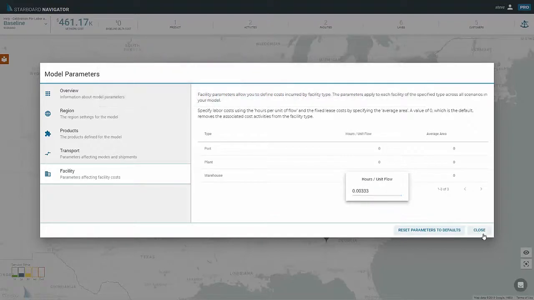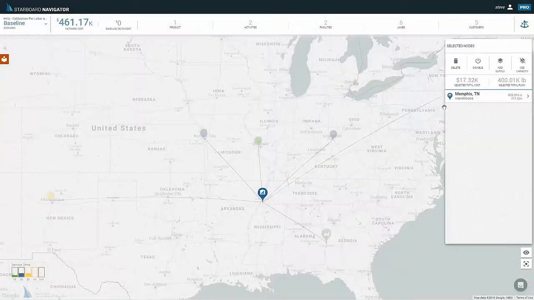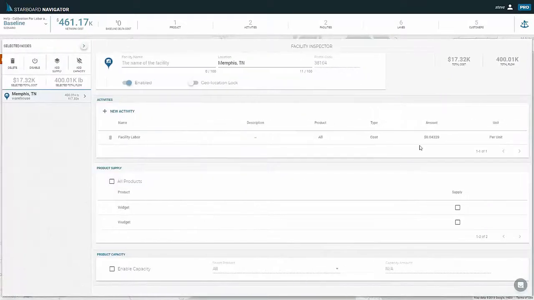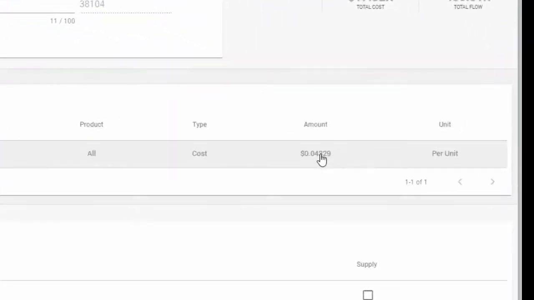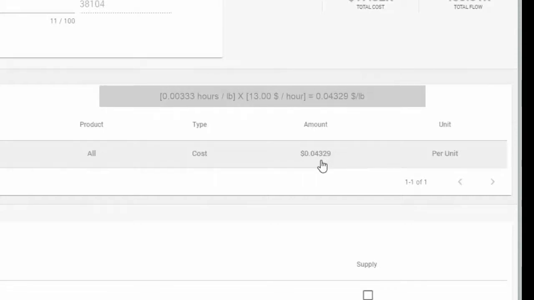If I go to my warehouse, I see that an activity has been created called facility labor, and it comes to $0.04329 per unit, which is our 0.00333 times the local labor rate of $13 per hour.